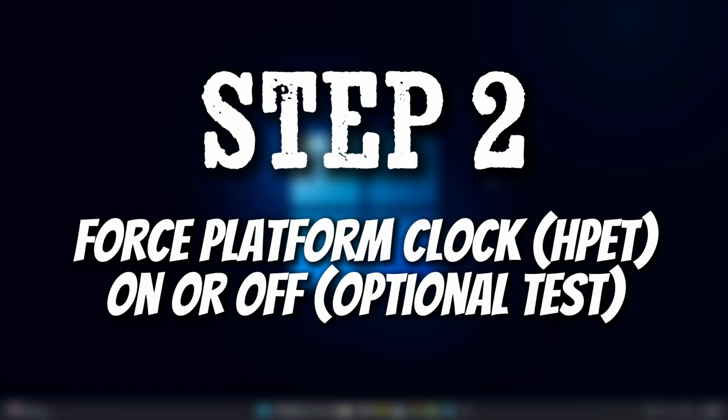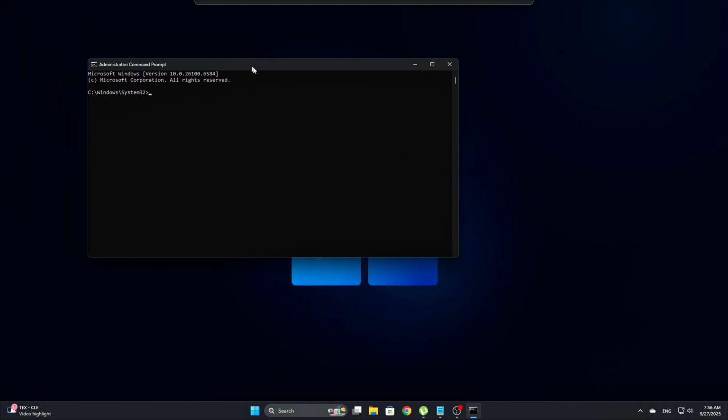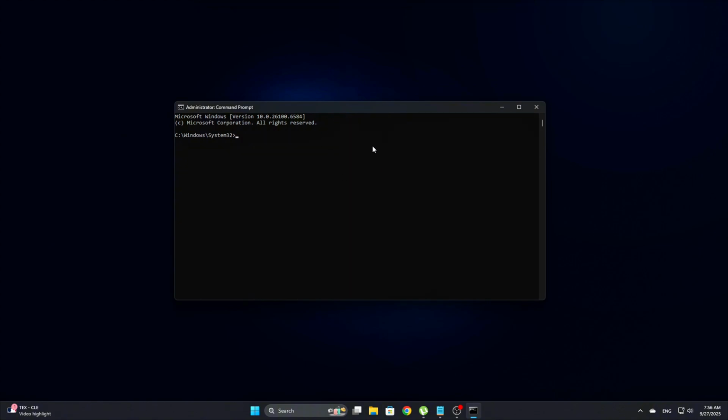Step 2, force platform clock, HPET, on or off, optional test. This step is optional, but worth testing if you want the most consistent input timing or smoother frame times. Windows normally mixes between TSC, timestamp counter, and HPET, high precision event timer, depending on what it thinks is best, but that logic isn't always perfect. You can manually force one or the other to see what works best for your system.